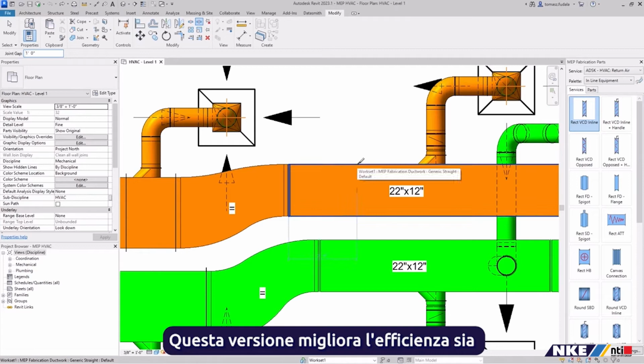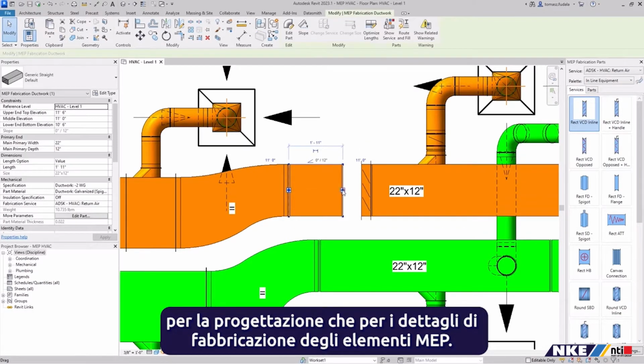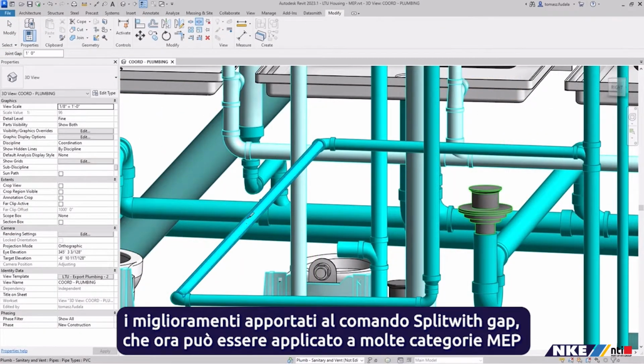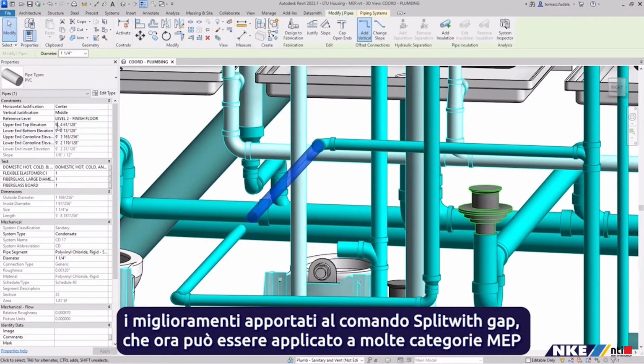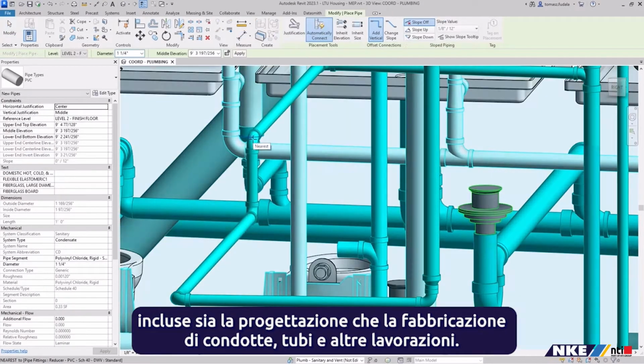This release improves efficiency for both the design and fabrication detailing of MEP elements. All users will appreciate enhancements to the Split with Gap command, which can now be applied to many MEP categories, including both design and fabrication ducts, pipes, and more.